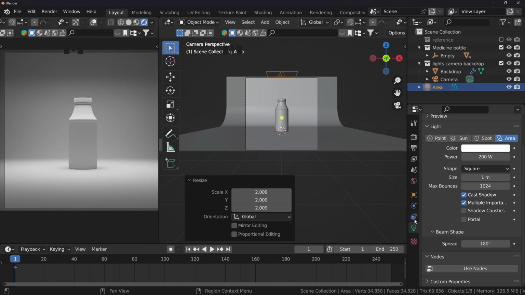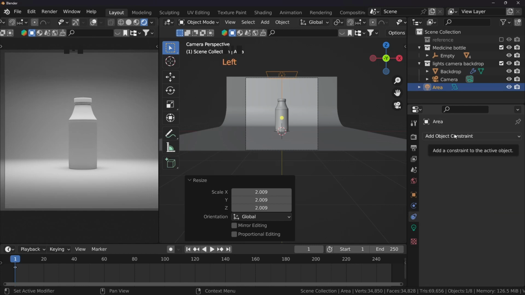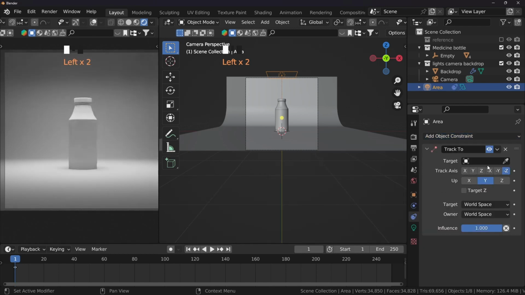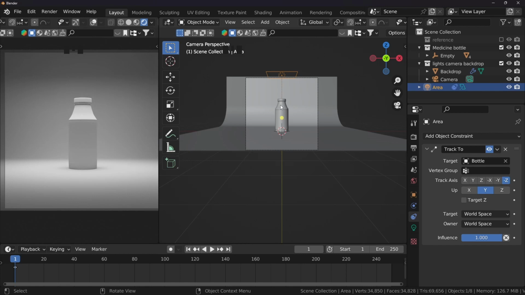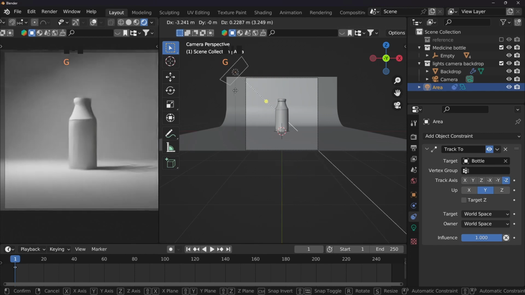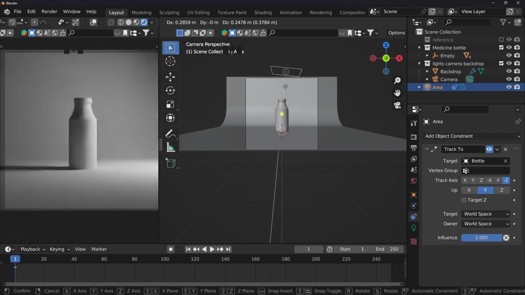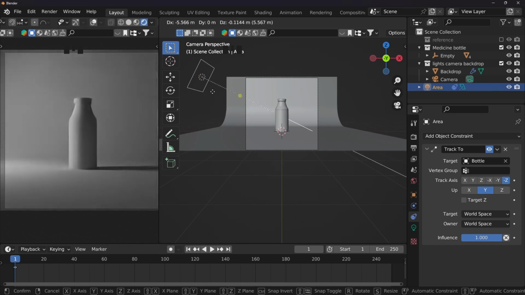And one more thing I want to do: from the constraints properties, add the Track To constraint. I'm going to choose our bottle as a target. You can choose the bottle or the paper. Don't choose the cap. Nothing happens because this is obviously tracking the bottle. But what if I grab this? Oh my gosh, I'm grabbing the light, but it is tracking the bottle. That's what I want. See the shade. Wow, what a beautiful shade.